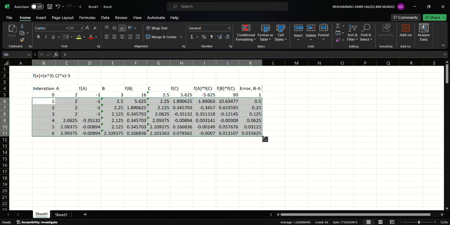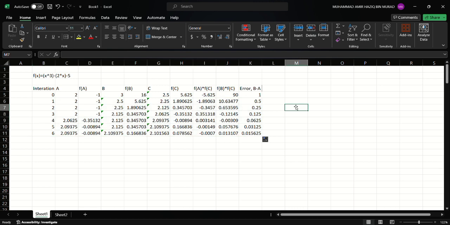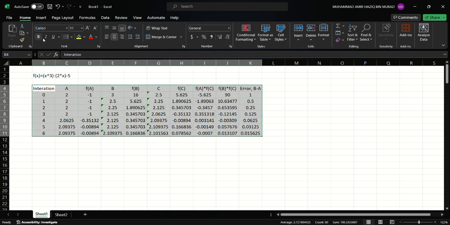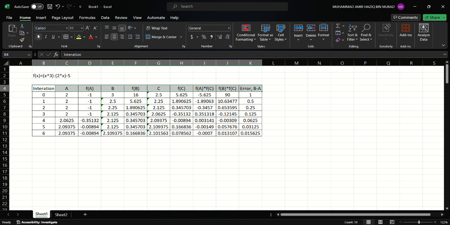And now we are free to bring down all of the other rows. As you can see, after 5 iterations, our error term is lower than 0.05, which means that we are done.